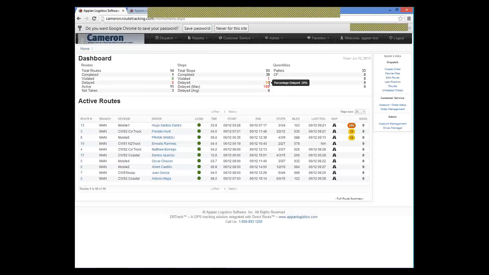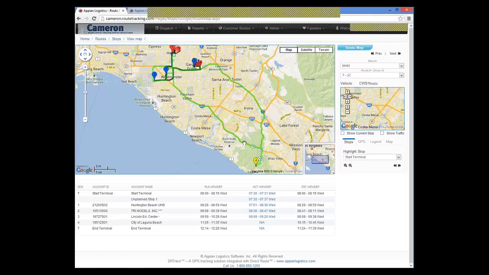I can see how many stops I've got completed, what my delays look like. If I take a look at the numbers over here on the right, these numbers tell me how late I'm running. So this route's running 169 minutes late. This route's 39 minutes. This route's 36 minutes. So based on where they are right now, we know that they're running late on their deliveries. Now if I click on an individual route, I can see details of what's actually happening.